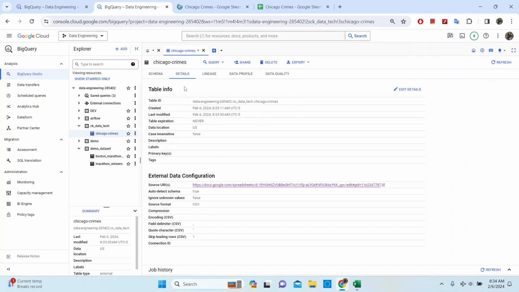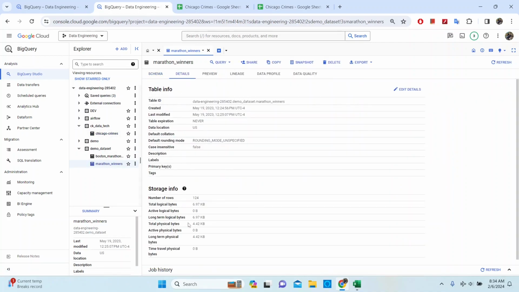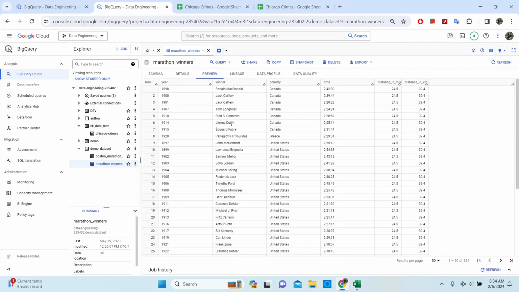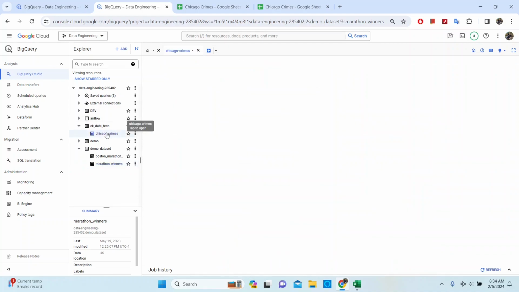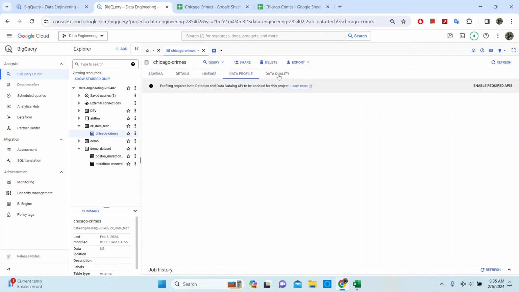So compared to some other native tables, you will see here that you don't have the preview option. So for external tables, we don't have the preview option, and I'll show what I mean by that. If you go, for example, to this native table that I have here for marathon winners, we do have the same details, right? And in details here, for example, you see the number of rows, and we do have preview. So preview will let you actually preview the data in your table. So for native BigQuery tables, we do have that option, but for external tables, we don't have it.